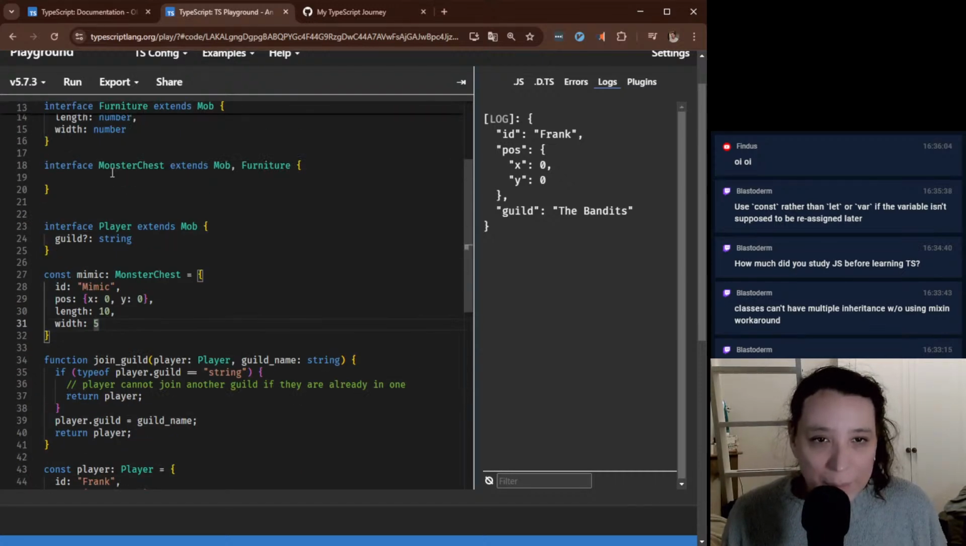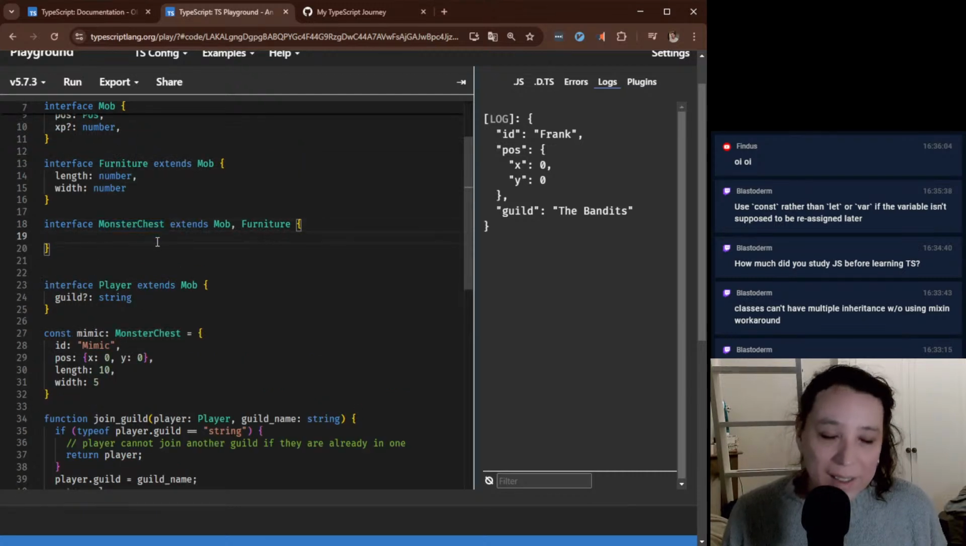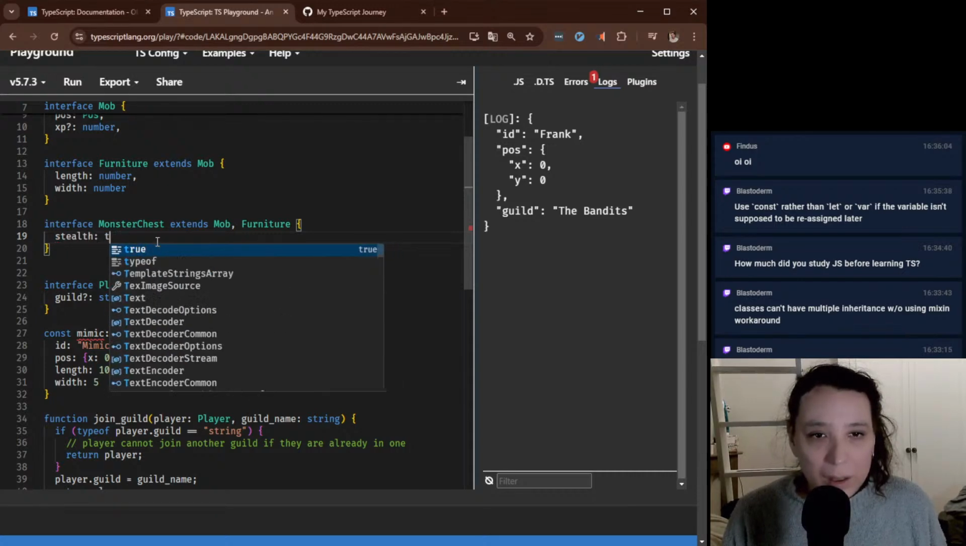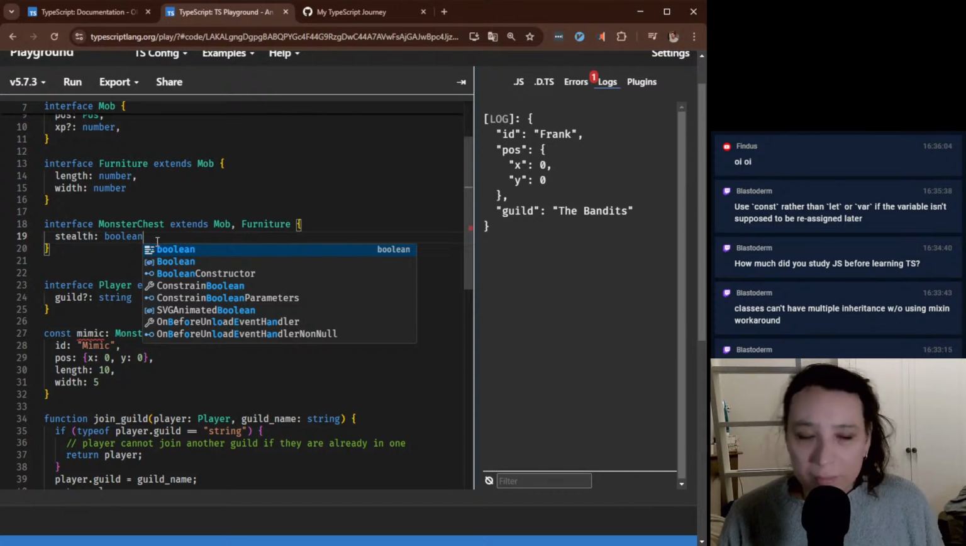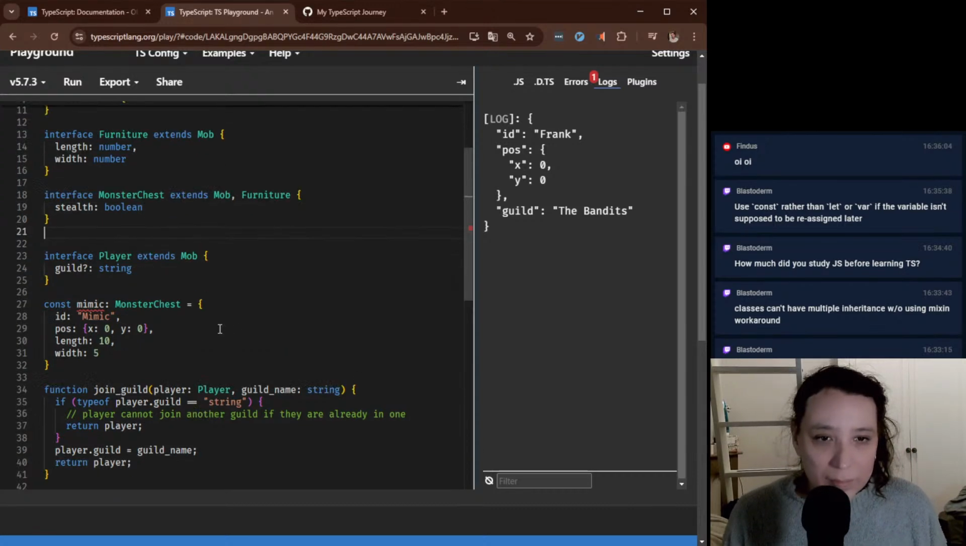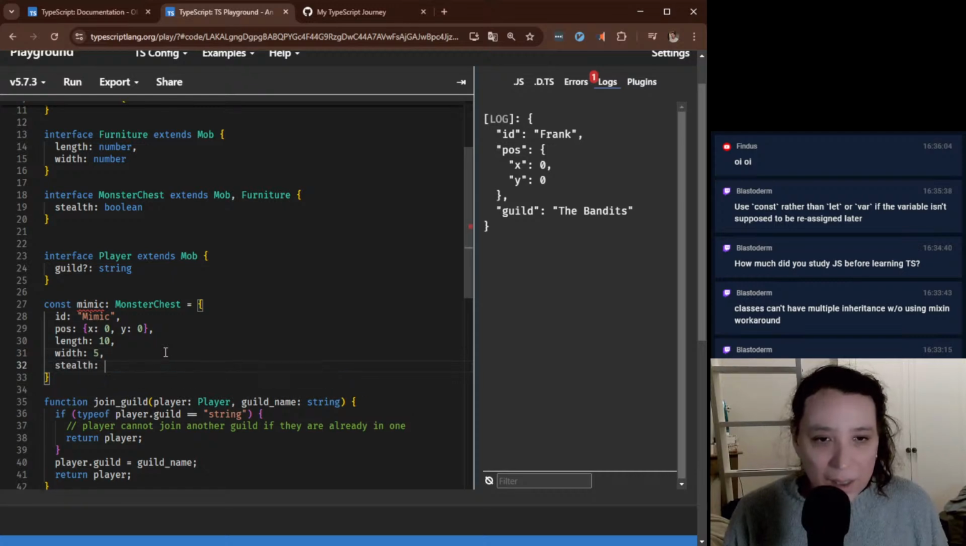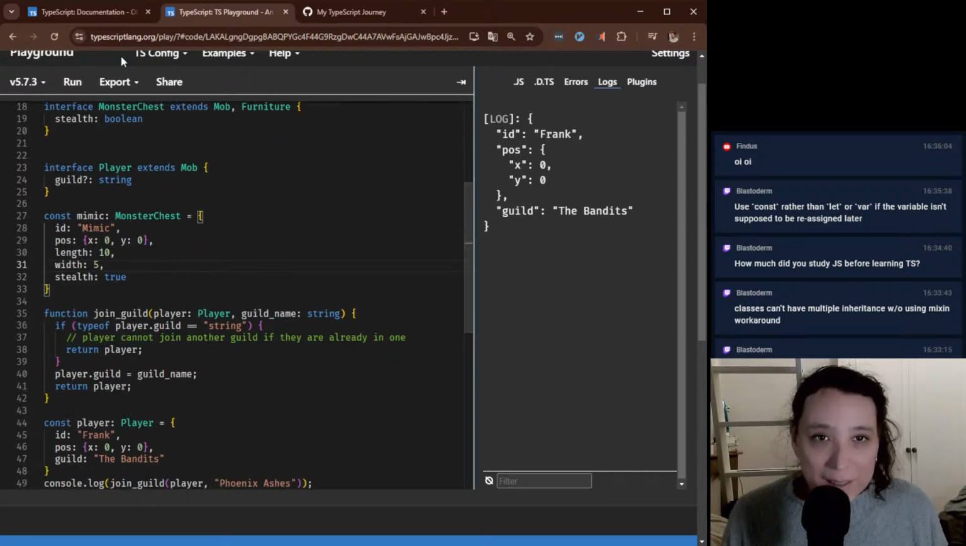But we can add something into the chest, right? Like stealth. And now we have to add something like this. All right, that makes a lot of sense. I get it.